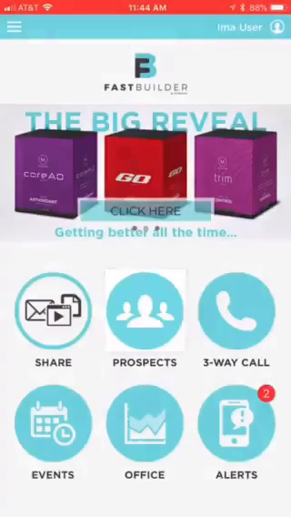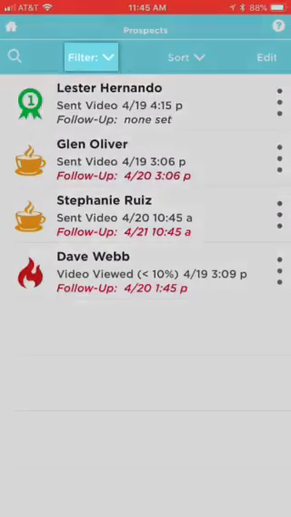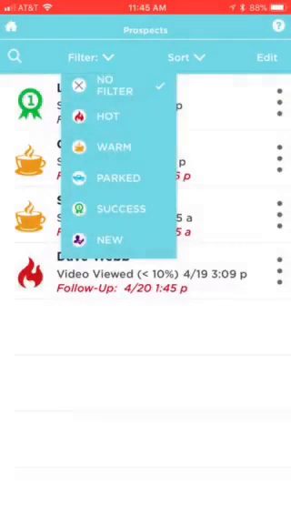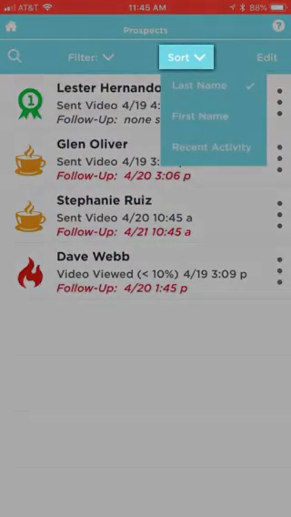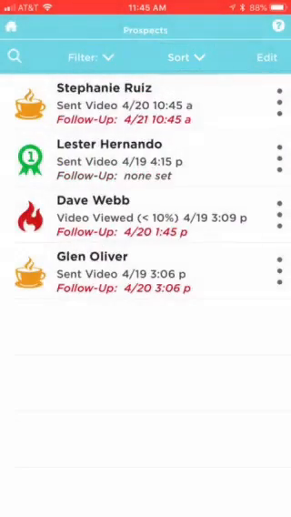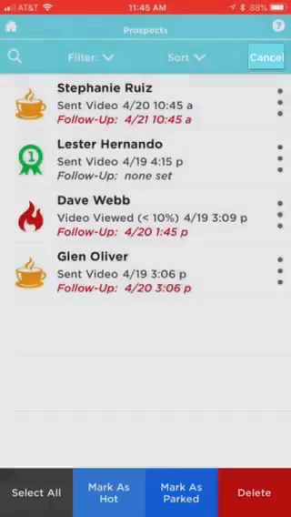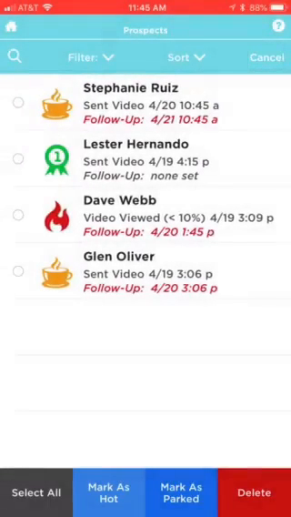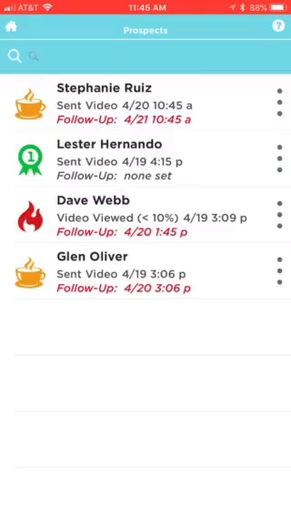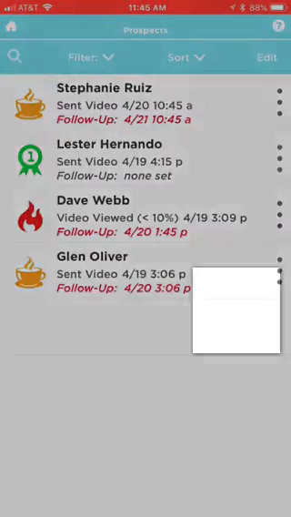One other thing that we want to talk about in the prospect section is the ability to filter and sort our contacts as well as edit them. This particular filter allows you to sort through their status, this one, last name, first name, or last activity, and then of course you can edit in a bulk format to be able to mark them as hot or not, and of course to delete them. And then there's the spyglass to be able to search by name if you like.